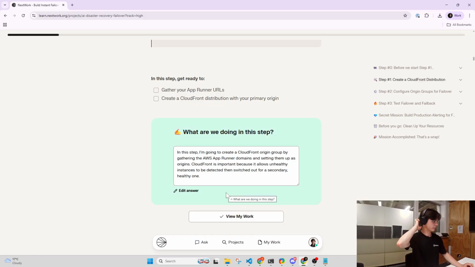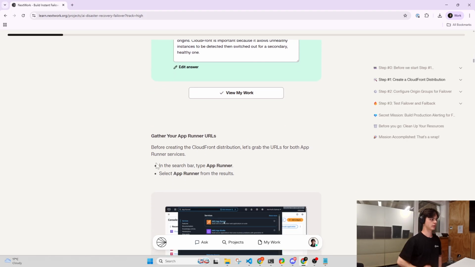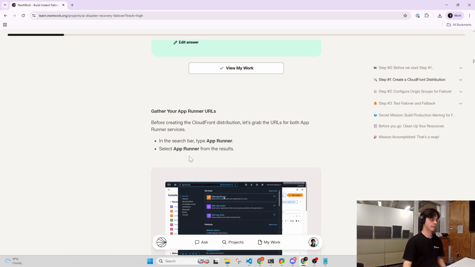Cool, so what are we doing in this step? In this step I'm going to create a CloudFront origin group. CloudFront is important because it allows unhealthy instances to be detected, then switched out for a secondary healthy one. Cool, so I'm going to gather our app URLs. Before creating the CloudFront distribution, let's grab the app URLs for both App Runner services.